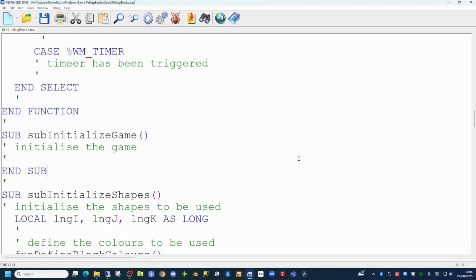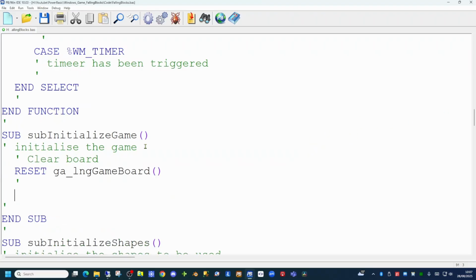Within this, our first task is to clear the game board. Again, we can use the reset command to set all the values within the game board array to 0. Next, we want to blank out the score for the player, the number of lines they have completed, and mark game over to be false.